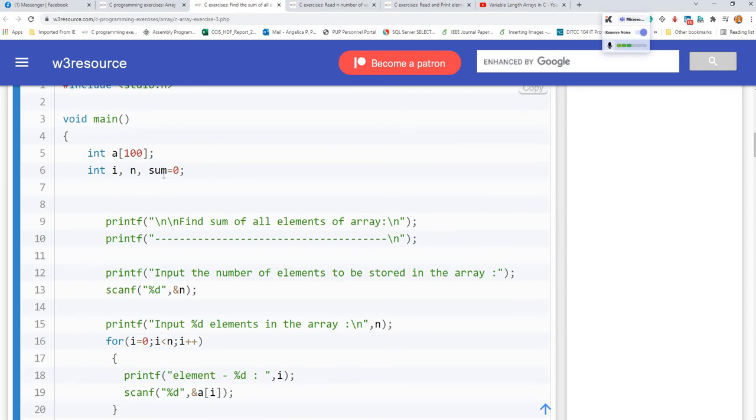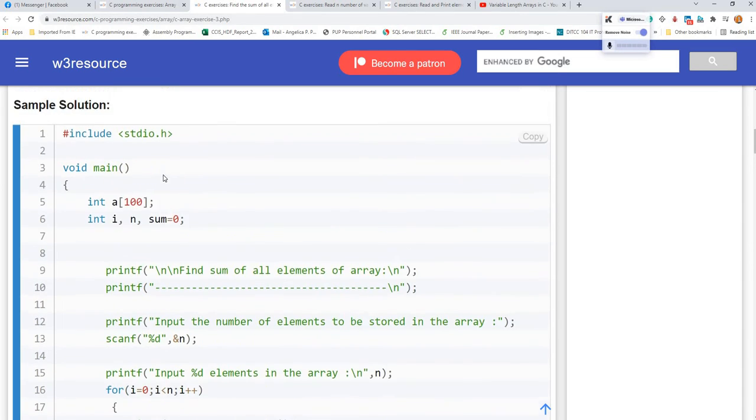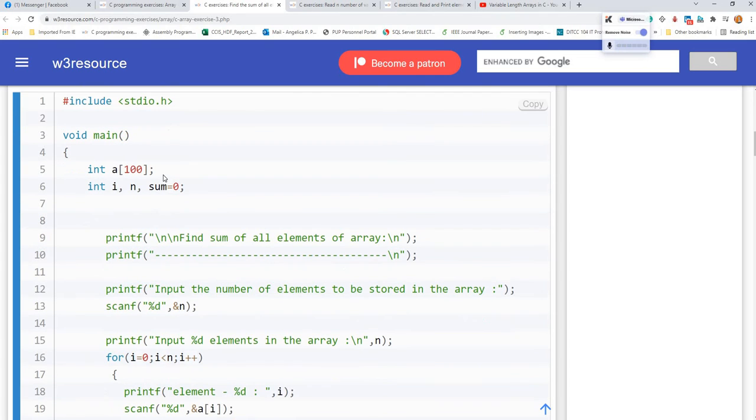Okay, so ito yung code natin, no? So, void main, yung simula. Yung ating int, ito yung ating array. A array is, has a value of 100. Okay. And then, meron tayong mga variable, I and sum is equal to 0.